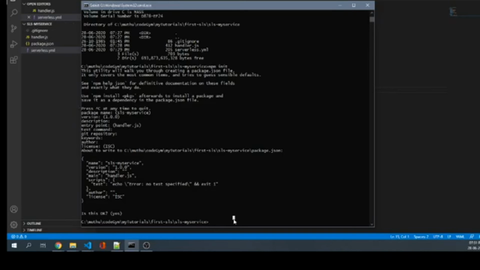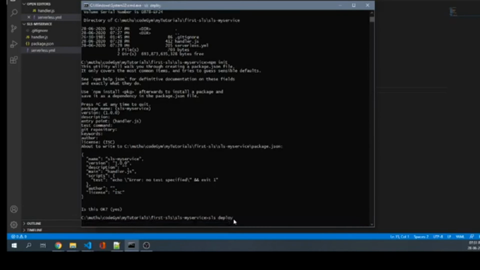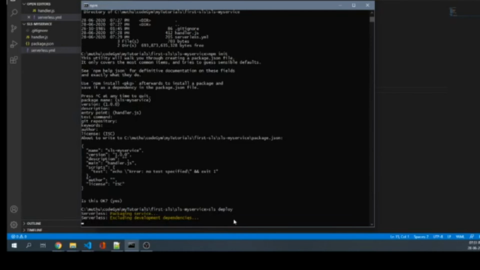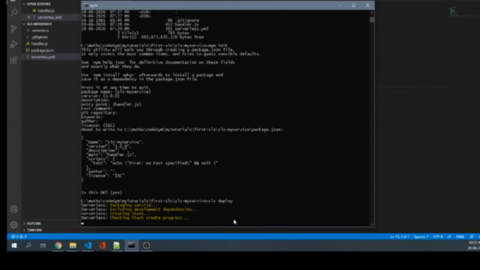And now to deploy the same, we use the SLS deploy command, and what this does is it converts the serverless YAML file into a CloudFormation template, and it uploads to S3, and also it zips the current code base and uploads to the S3 bucket, and then it starts deploying to Lambda as a serverless function.